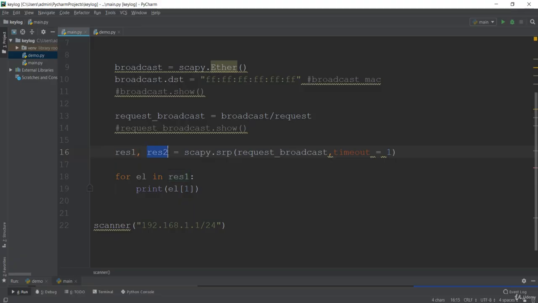That means we can also get only the answered part from the 0th, because the 0th is the answered part. If you want the unanswered part, that will be at 1, but we want the answered part, which will be at 0, and we get the response, which is the answered response. We just loop on that and we get the answered responses.